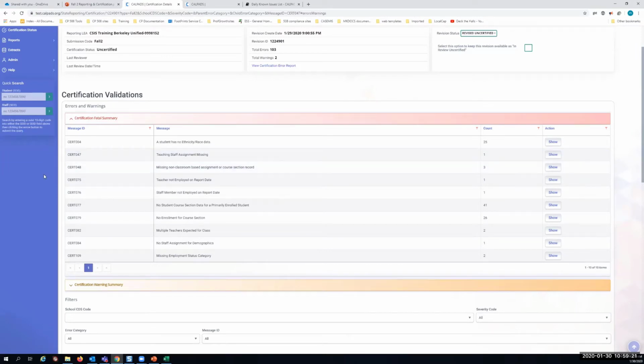This error states that you submitted a staff assignment record. However, you didn't submit either a course record to associate the teacher or a staff non-classroom job assignment code. So essentially you're saying that the teacher is employed, the teacher is maybe an admin, or a staff is maybe an admin, he may be a teacher or a pupil service. However, the actual work was not indicated. Okay, so let's click on show for Cert 48.